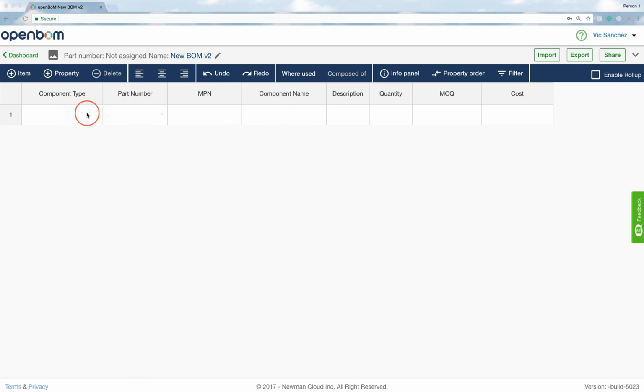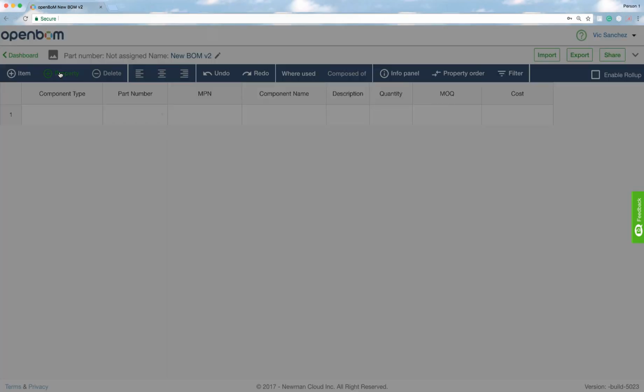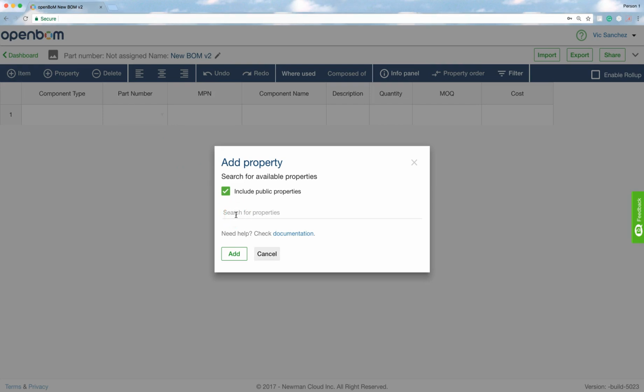Now you'll note that I have various properties here: component type, MPN, description, quantity, and so on. These were all public properties, meaning that I chose these properties from among all the properties that are available to anyone with an OpenBOM account. But let's say I want to create a property that only I or those I share it with can use.